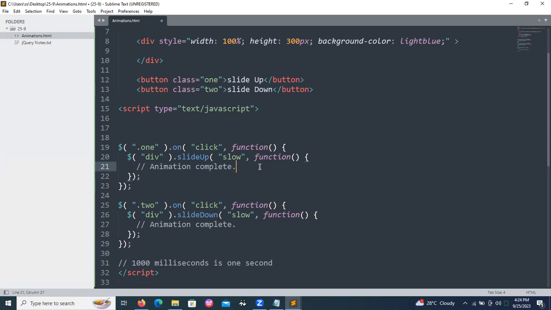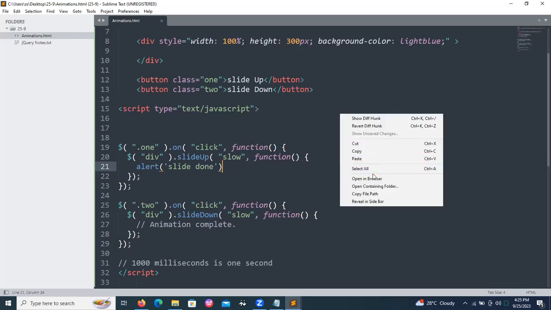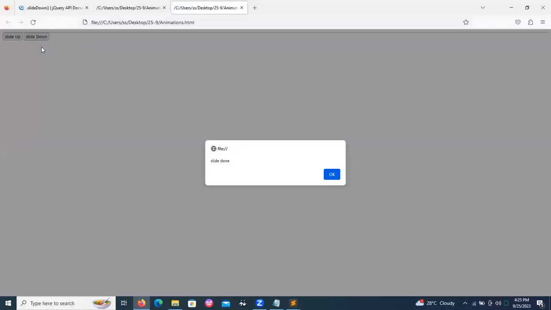Okay, once we complete animation, I want to show alert box. Slide open, slide done. This is some kind of handler function. When we do slide up, I want to give the handler function. By default, it is working with 1 second, I think so. Yeah. When we are done with the slide action, one handler function is there. The handler function is also working.